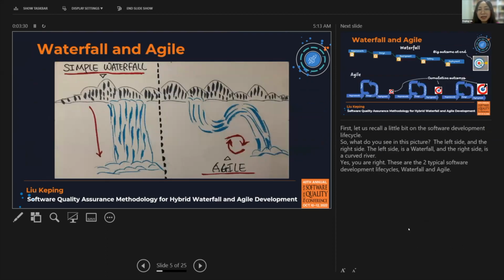First, let's recall a little bit on the software development lifecycle. Again, what you see in this picture, the left side and the right side. Yes, the left side is a waterfall and the right side is a curved river. These are the two typical software development life cycles, waterfall and agile.